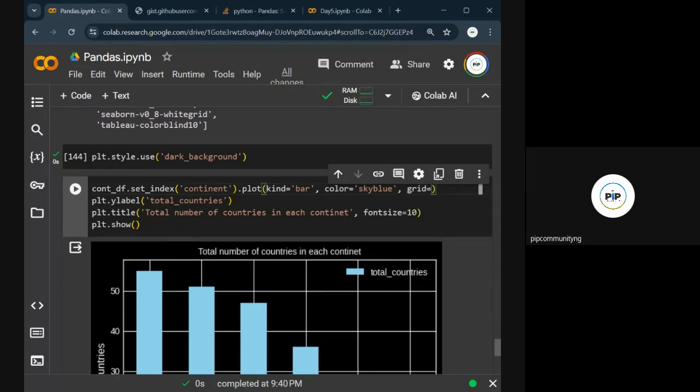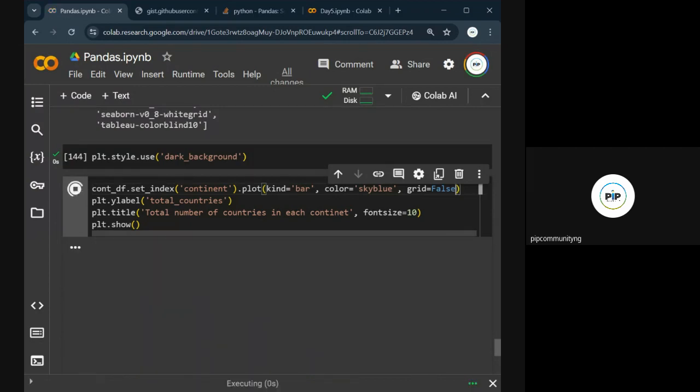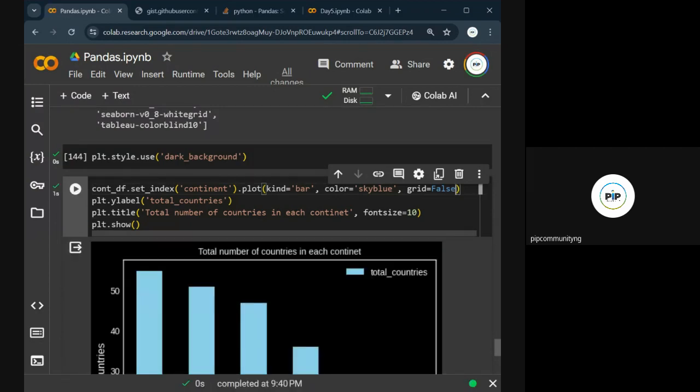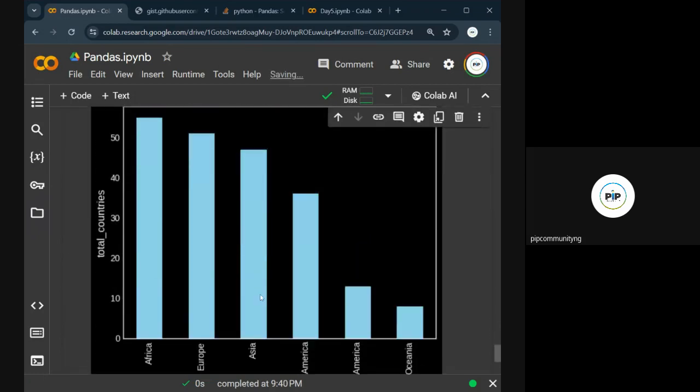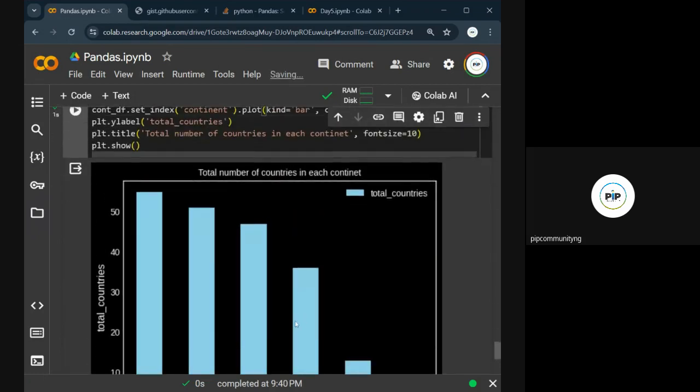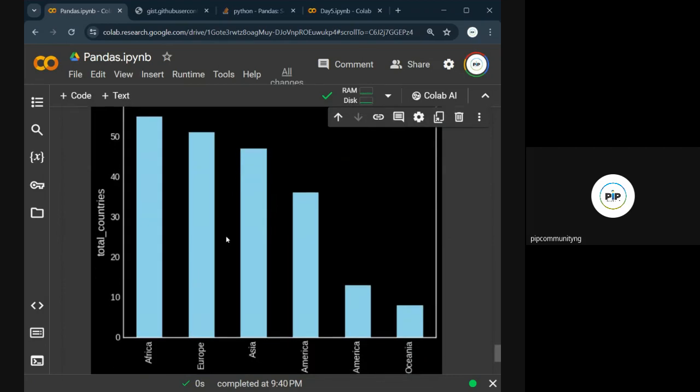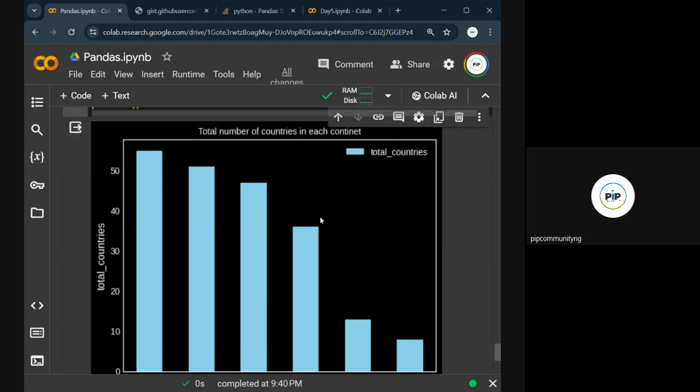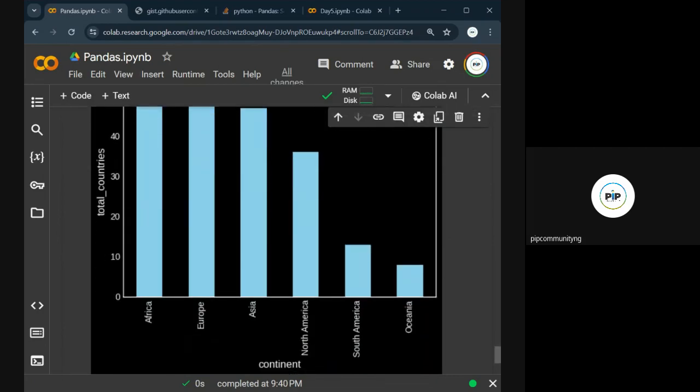I don't know if it has grid. Let me see if it has that. Fine, it has grid. So I've set the grid to false, so you will not see those lines anymore. So this is it. I can save this and import it and paste it somewhere and enjoy your life.